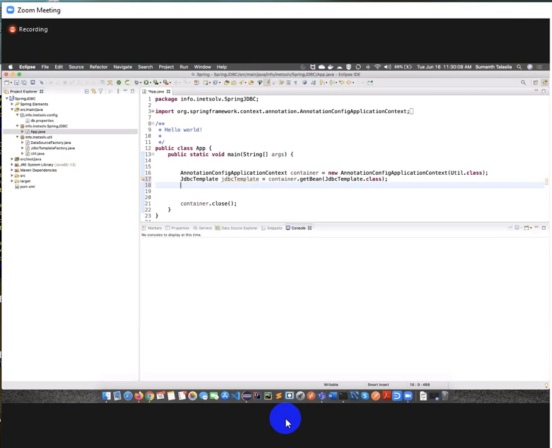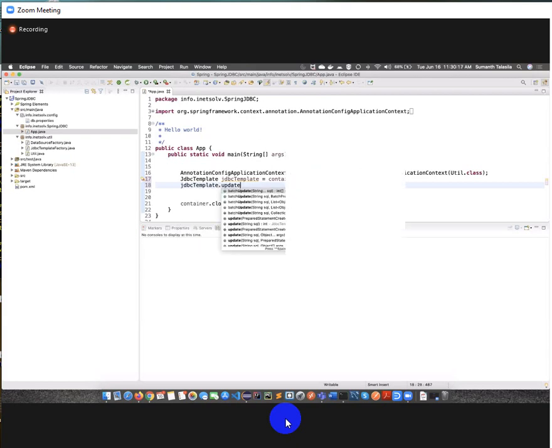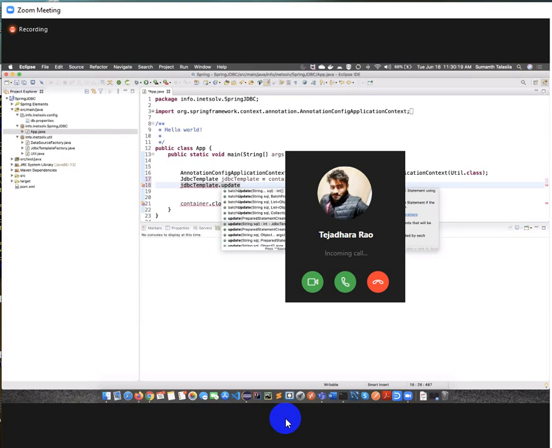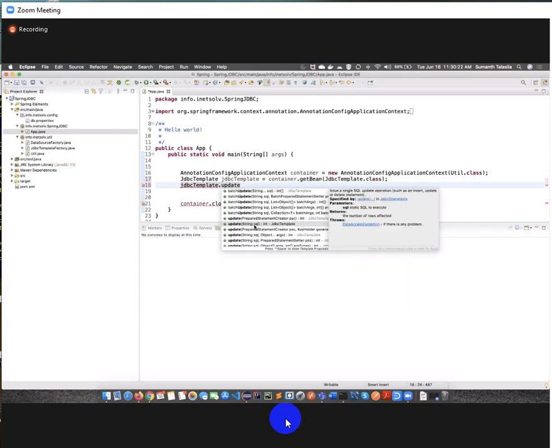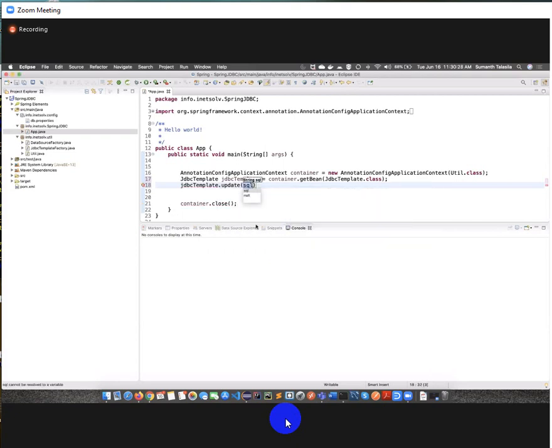I want to insert my records into the table. That's the requirement. JDBC template dot update. Update of this method only, right? What is this method? A method which takes your SQL query, right? Okay. Now what do I have to do? Write the query, sir.